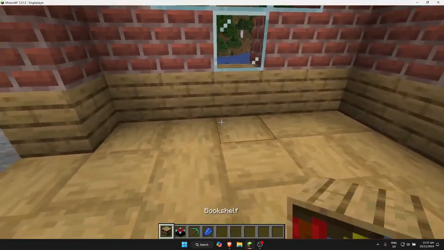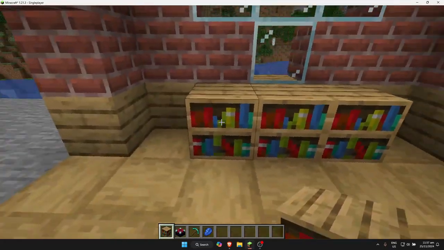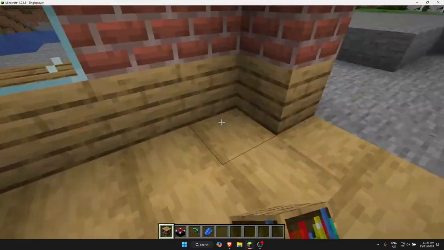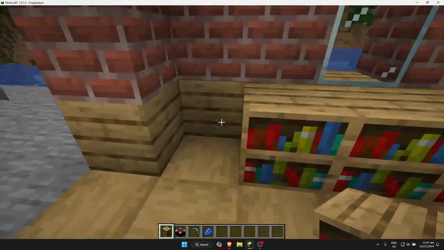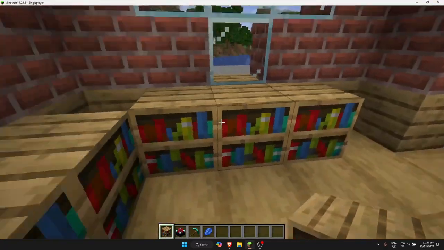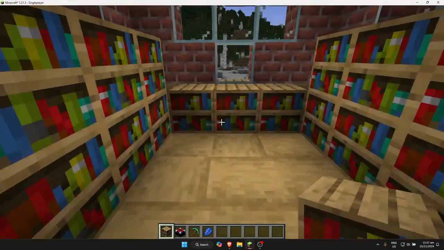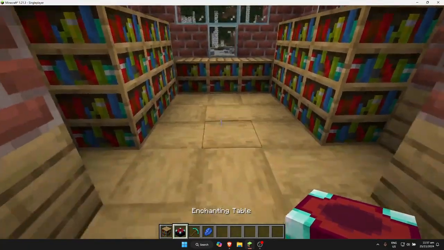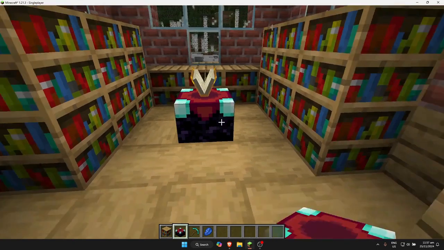So first, just simply get your bookshelf and place 3 here on the sides first, then 3 on the front, then 3 on the sides again. After that, place 3 more on top of the side bookshelves right here. And once that's done, you'll now get your enchanting table and place it here in the middle.